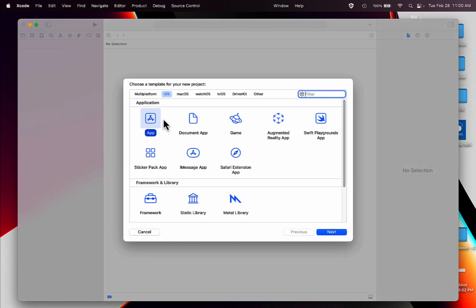Let's make sure that our settings are correct before we move on. You should have iOS selected for the type of app that we're creating and app selected for the type of application. Then click on the Next button.